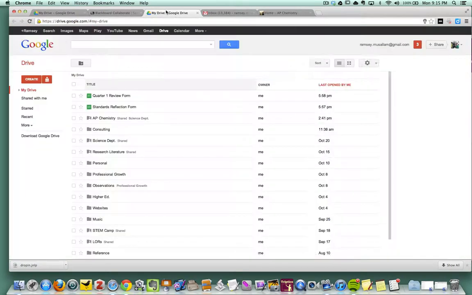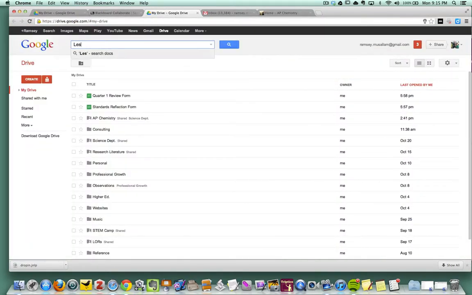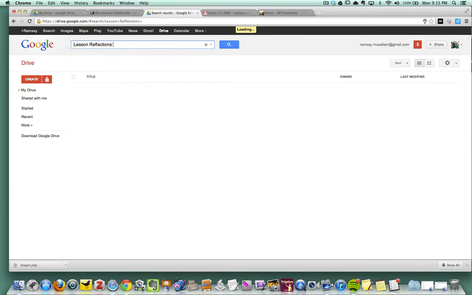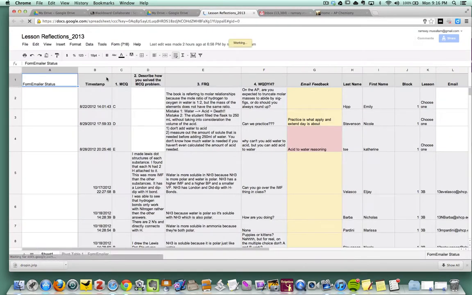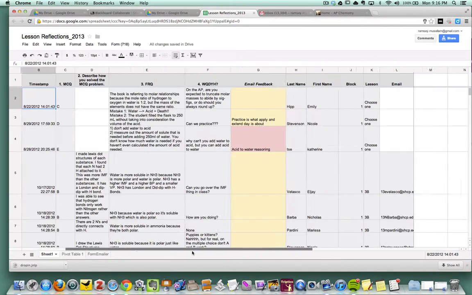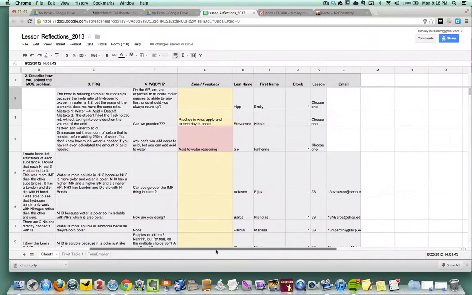So let me show you what that looks like on the back end. Okay, so here's the chart where it all goes. And here's their email, everything's great. And if you notice here, I added a column, and I called this column email feedback, and I made it a different color as a reminder to myself that this is a separate column. And this is where I'm going to give them feedback.